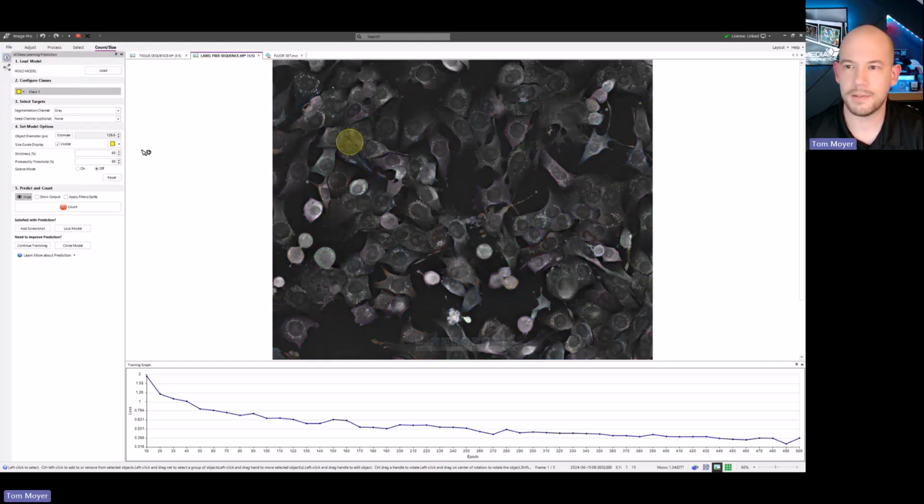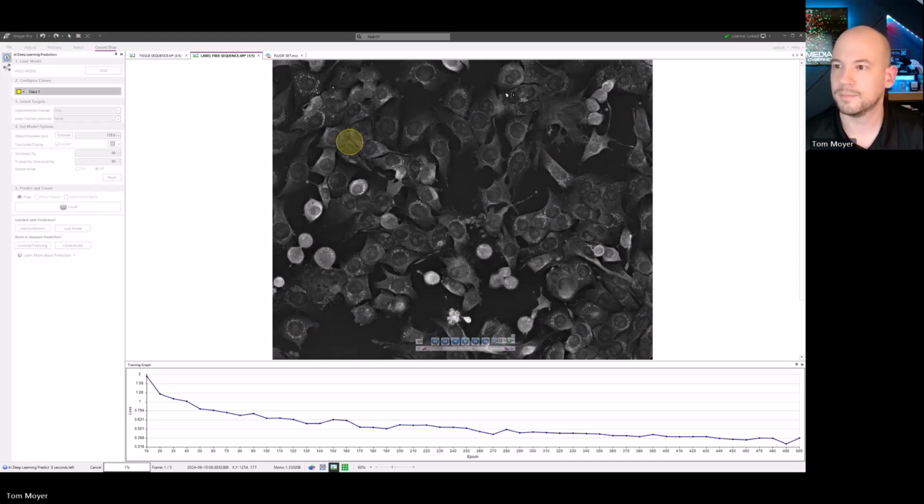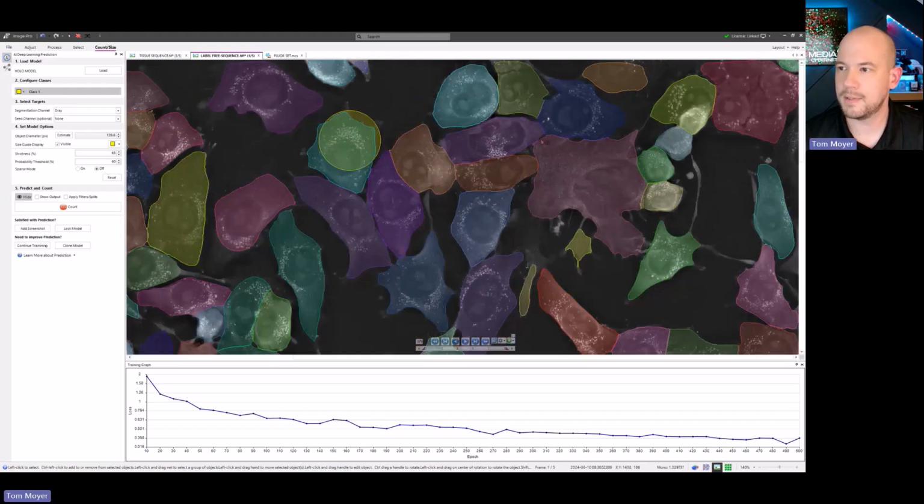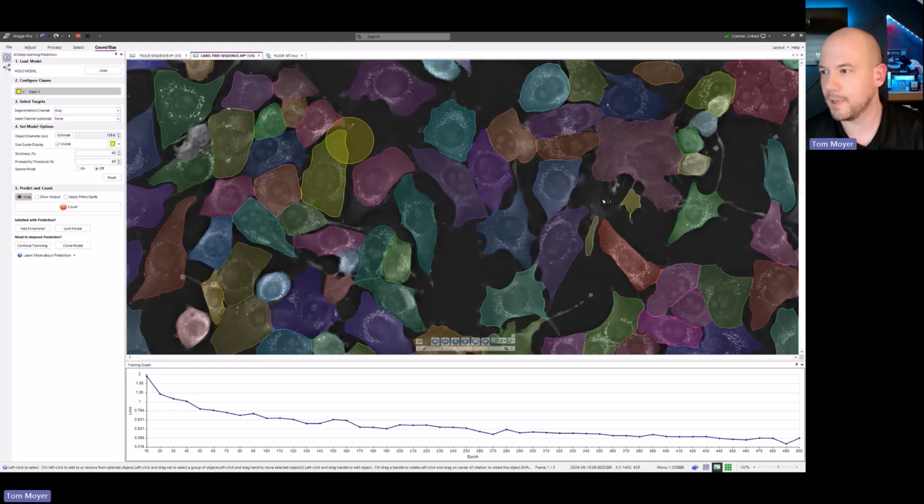So let's apply this new model that I've trained to this image and see how well it performs. So you can see, especially in this region here, it was missing this cell completely. Now it's picking that cell up in the image. So the training is extremely quick, and without much additional training, it's accurately finding all of the cells within this image.